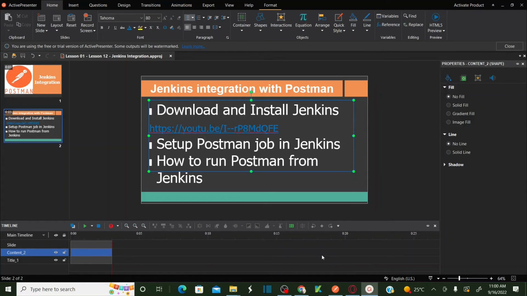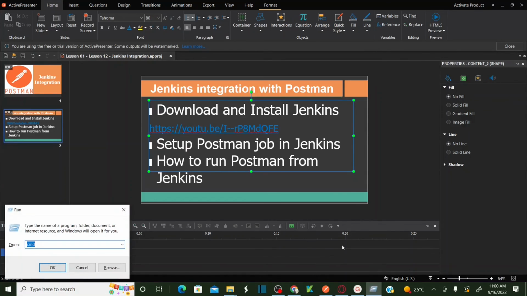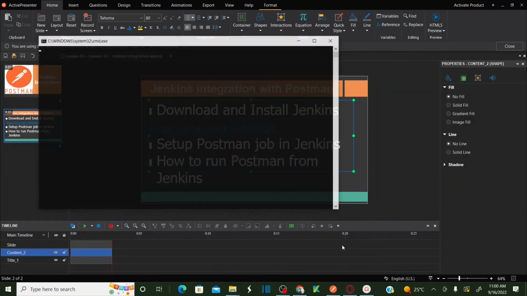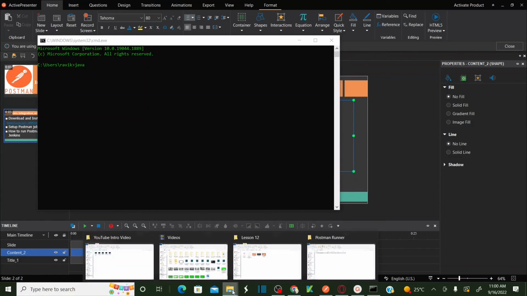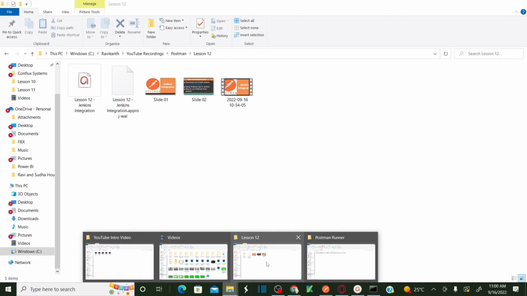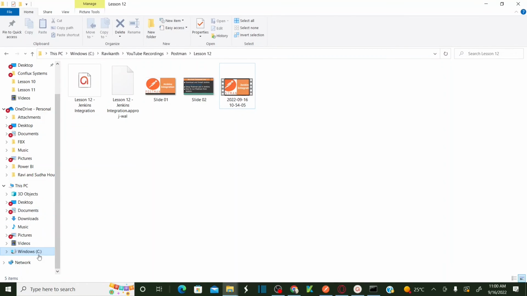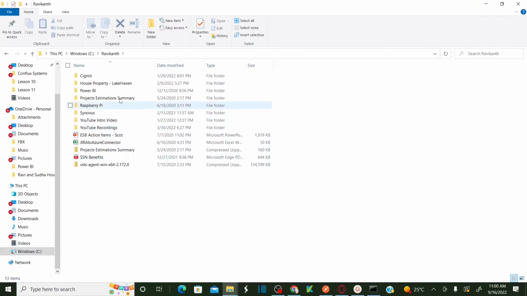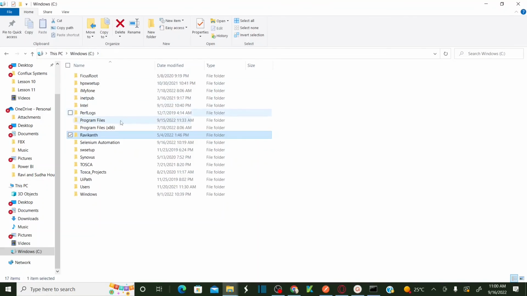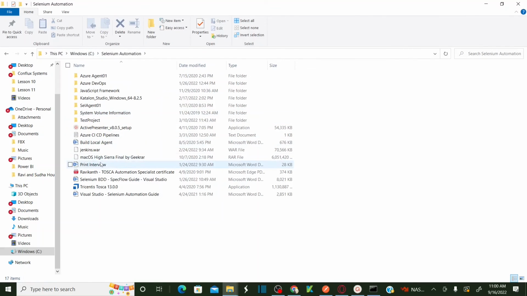So how can we log into Jenkins? First of all, I have to start my Jenkins server by using a command. So where is my Jenkins? My Jenkins is sitting here in C drive, under Selenium automation. So this is my Jenkins war file.